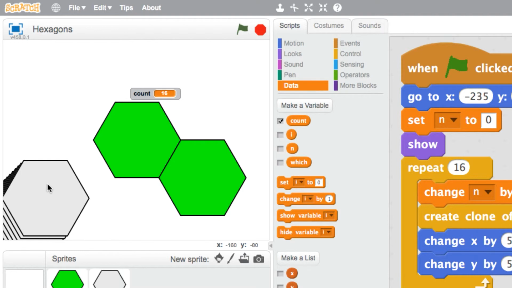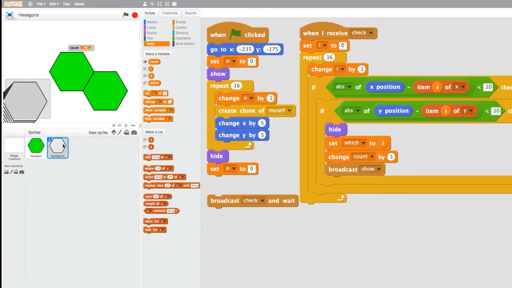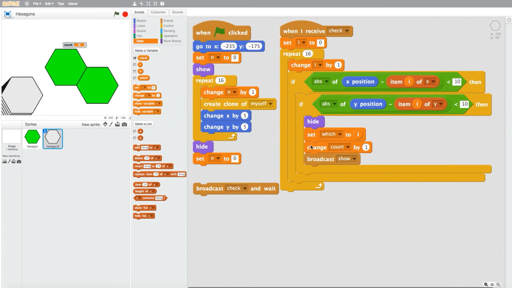Why did that happen? Well, the reason is that over here, backstage, we are sending out this check message over and over again. Here, this check message is being received over and over again, and this match is going to agree all the time, even though we've hidden. So count will just keep getting one added on. So what we need is some way of knowing when a piece has been found and not checking it anymore.